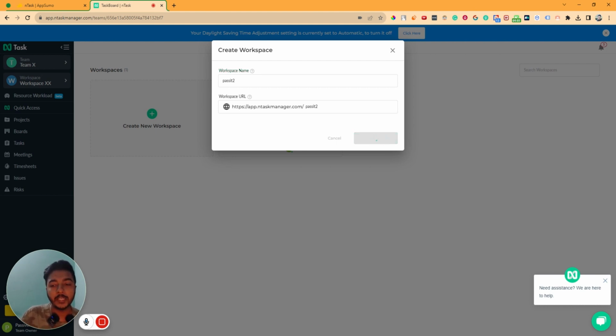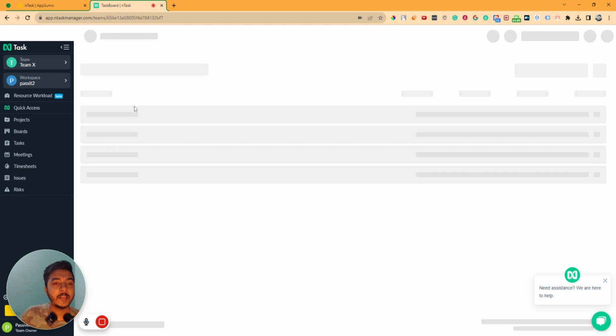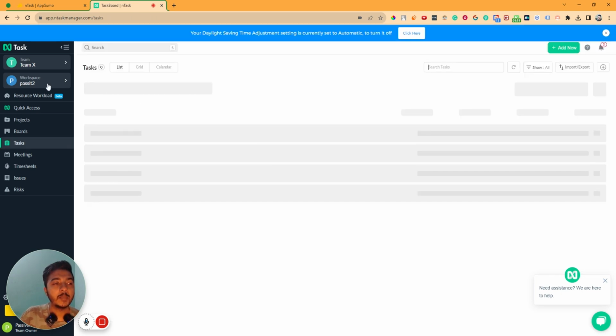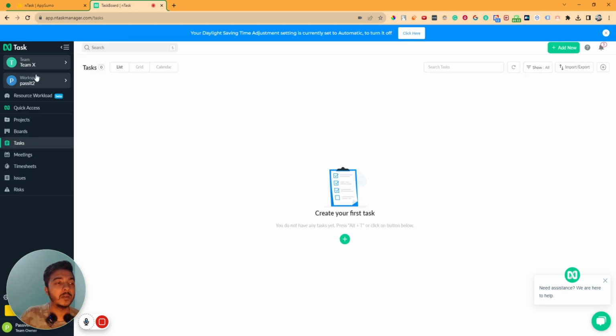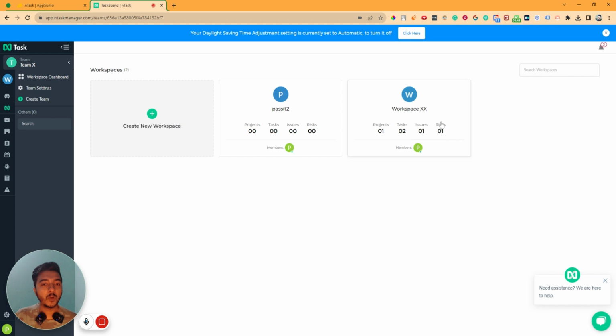Whenever you create this workspace, it will ask you to create your team. Let's say I will enter this workspace. Here you have to create your team. As you can see, I have created one team X, but you can create another name actually. Now if I go to this workspace dashboard, from here you will get all your workspaces. Now let's say I will work with this workspace whose name is workspace XX.